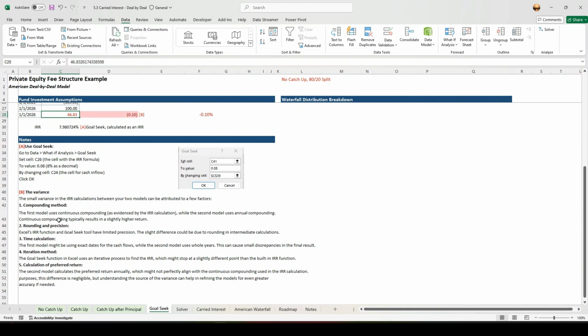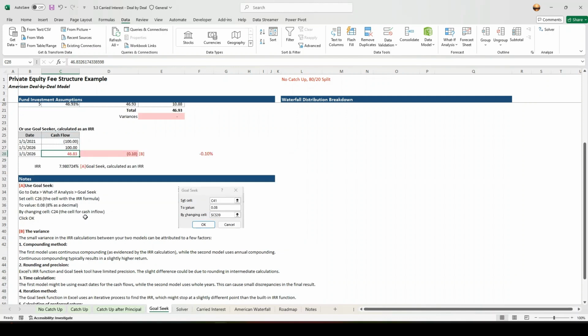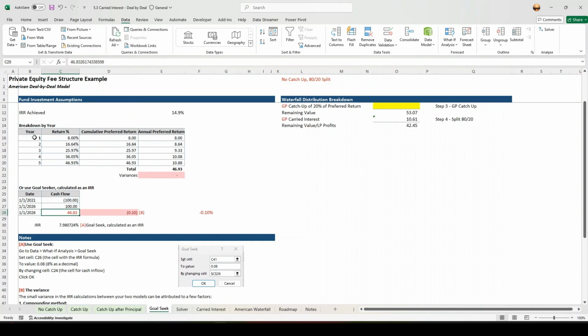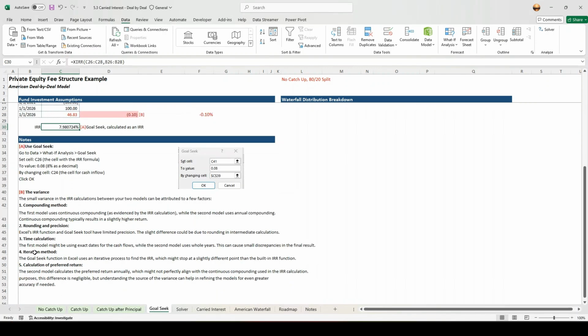because it's very normal in Excel to have this type of variance. There are many reasons that the IRR function will have variance compared to the built-in IRR tables. So for example, based on the rounding or the timing. In my table, I list these dates as year 1, 2, 3, 4, 5, while in the IRR function, I used the first day of the year. And also, there is the iteration method reason. The Goal Seek function in Excel uses an iterative process to find the IRR, which might stop at a slightly different point than the built-in IRR function.